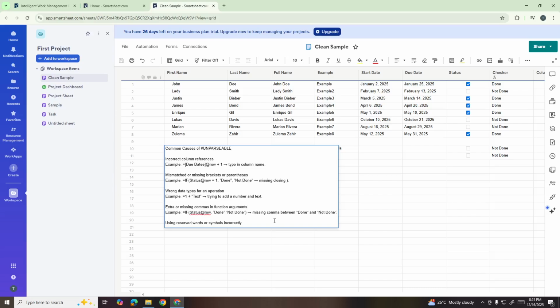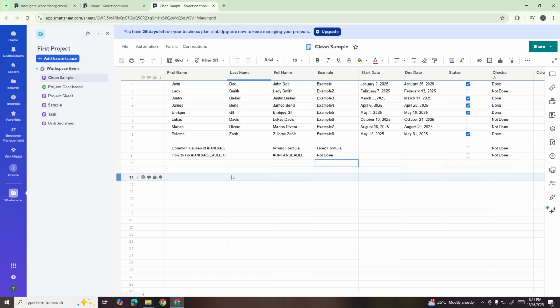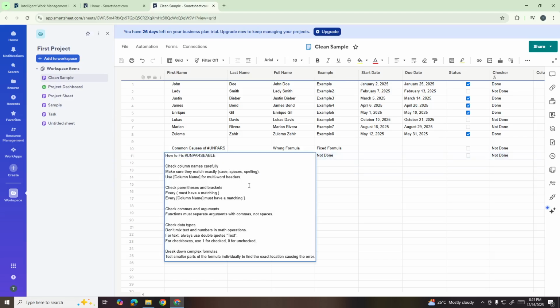Now let's talk about how to actually fix these errors. Start by checking your column names carefully. They must match exactly, including case, spaces, and spelling. If your column header has multiple words, you need to wrap it in brackets like [column name]. Next, examine all your parentheses and brackets. Every open parenthesis must have a matching close parenthesis, and every open bracket must have a matching close bracket. Count them carefully to make sure they're balanced.